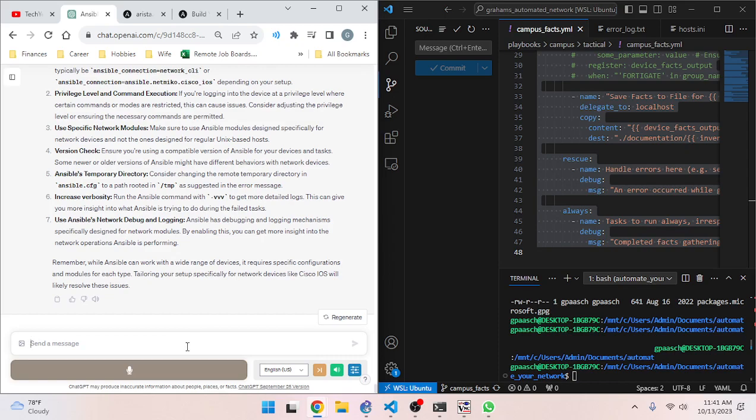Use Ansible's network debug and logging. Ansible has debugging and logging mechanisms specifically designed for network modules. By enabling this, you can get more insight into the network operations Ansible is performing. Remember, while Ansible can work with a wide range of devices, they require specific configurations and modules for each type. Tailoring your setup specifically for network devices like Cisco IOS will likely resolve these issues.